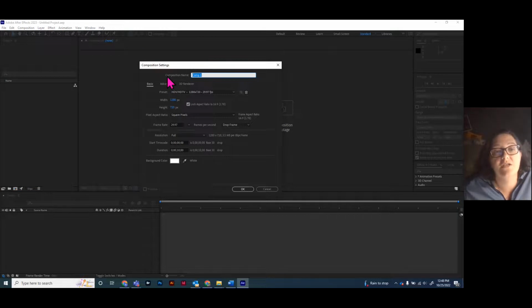Now, I always suggest that you name this something that makes sense. I'm going to call mine lesson 1, just so I know that's the composition I'm working on. If you're working on a very large project, you could have multiple compositions that you're going to put together at the end. So you want it to just say lesson 1.